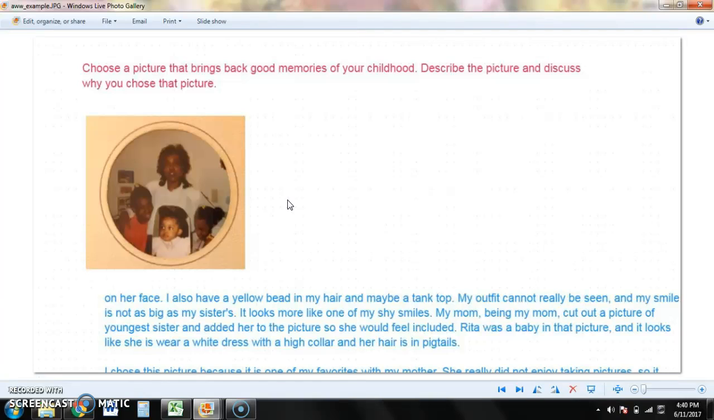the assignment that I gave, I was pretending as if I was a teacher, is to choose a picture that brings back good memories of your childhood, and then describe the picture and discuss why you chose it. So what I did was I attached the picture, and then I typed a little about what was happening in the picture.